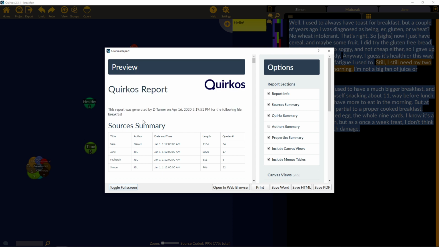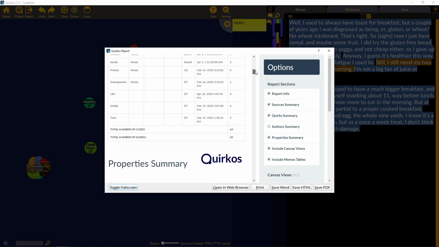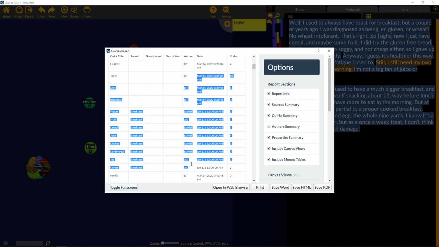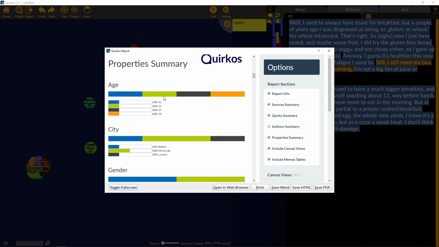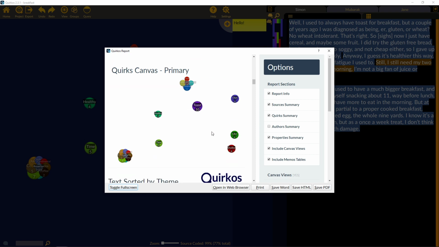who generated the report, summary of the sources, how long they are in characters, how many quotes we've attached to them. We've got a summary of the codes, if they've got a parent category or grandparent, who created them in the project. So you can see the work done by different authors here. And also then we've got graphs of the participants. We can see they're 50% male and 50% female here. We've also got these canvas views.